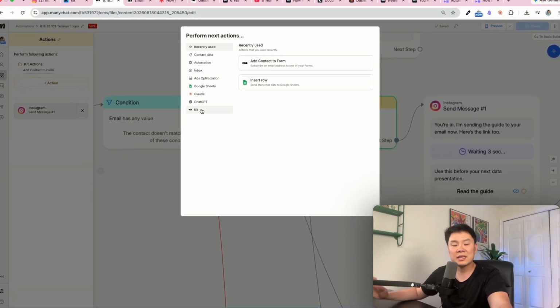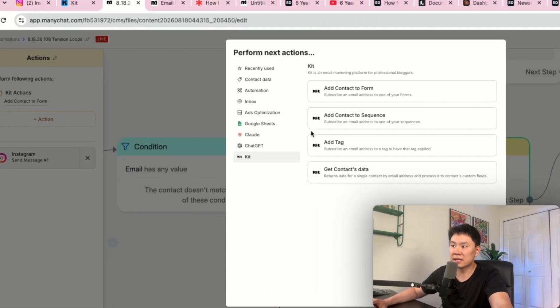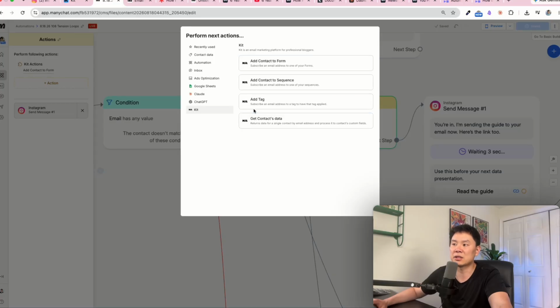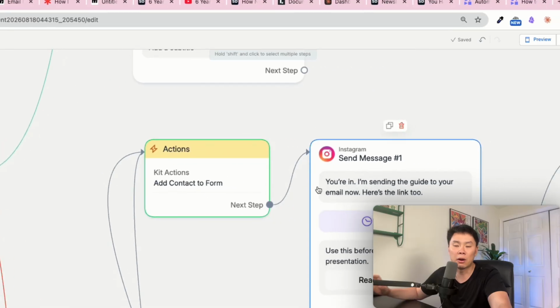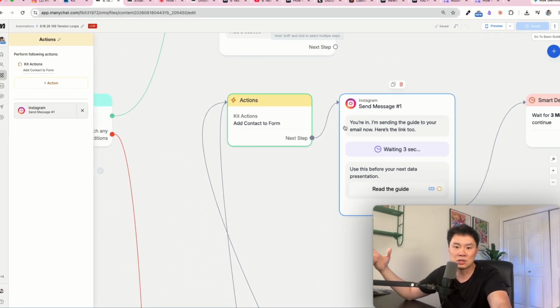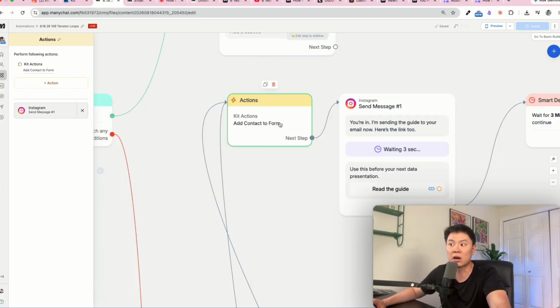Now, if you have an email provider, my recommendation would be to use Kit, but you can also integrate with, I believe, HubSpot and MailChimp as well. You can connect to Kit, and you can use any of these actions, like adding a contact to a form or adding them to an email sequence, adding a tag, getting their data. I typically go with add a contact to the form, and then inside of Kit, I run the automation within Kit, getting them added to a new evergreen email sequence so that they get my emails every week. But you don't need to necessarily go too deep on that. The key is you just want to collect their emails to start, and this is the cleanest way to do that.